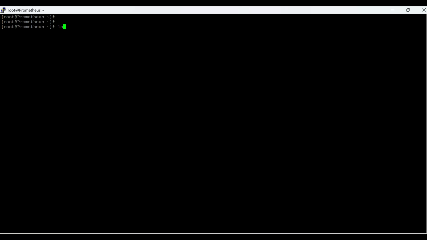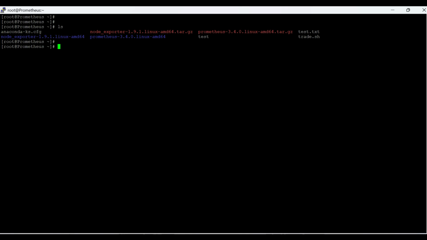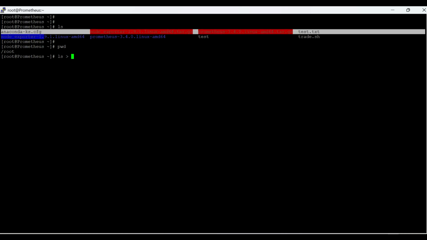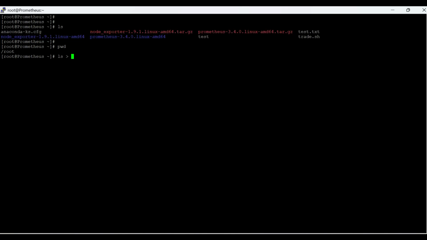For example, if I type ls, I'm able to see all these contents, correct? I'm currently standing inside the root directory, so when I type ls, it will show all the content. Now I don't want to show this content here. Instead, it should go and be stored inside a file. So what will this IO redirection do? It will copy the content showing the output of the ls command and paste it into a file.